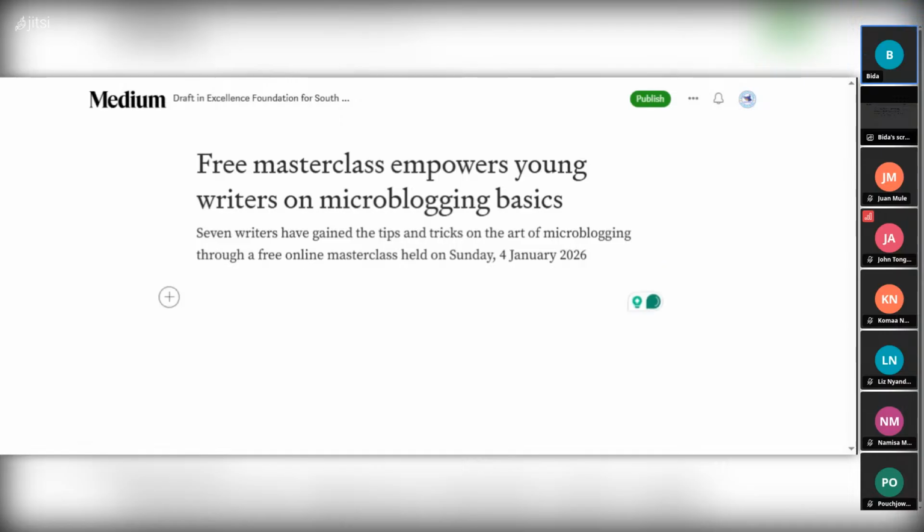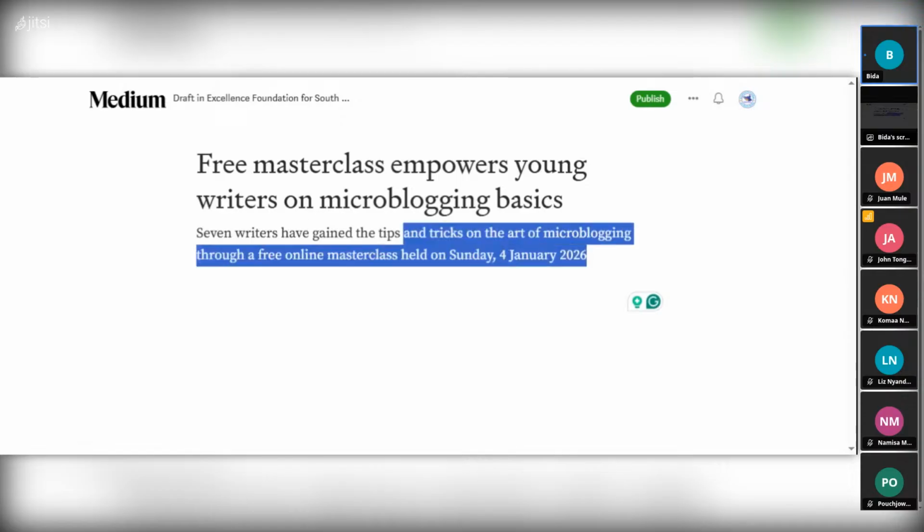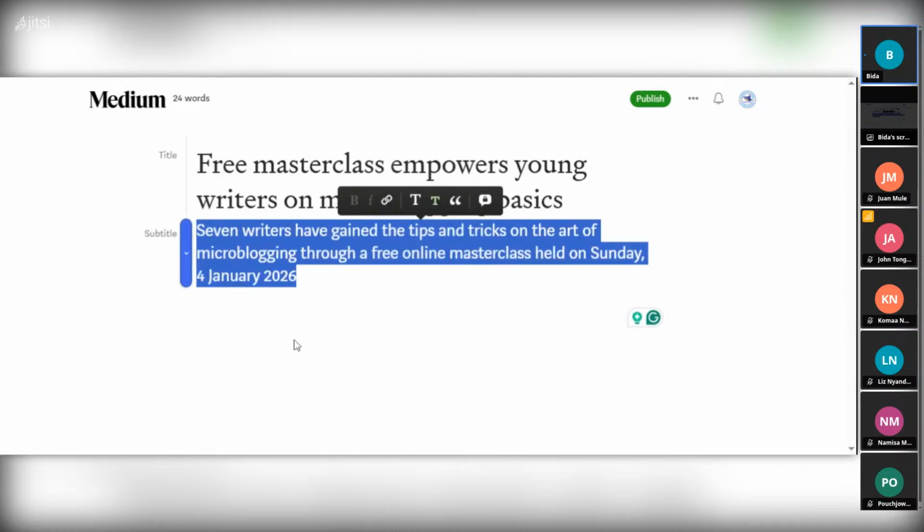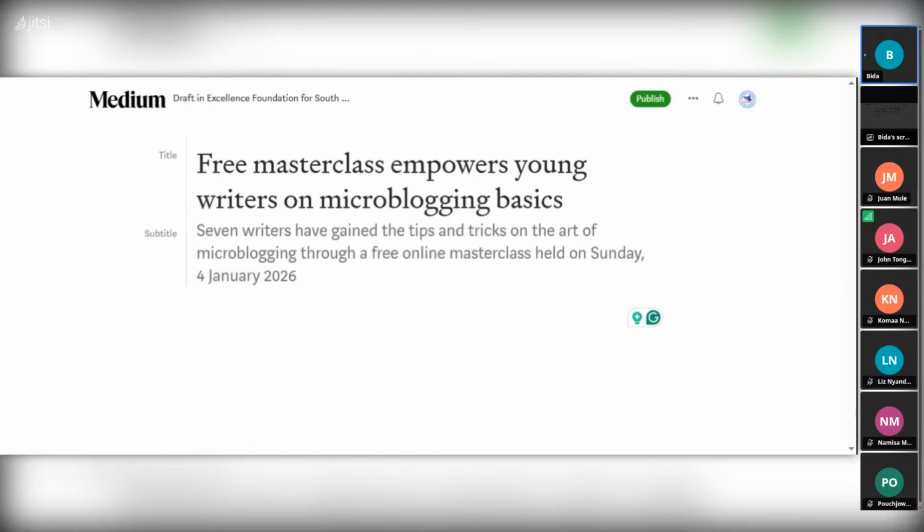If you want it to be a subtitle, what you do is highlight it and choose this small t so that it becomes a subtitle. You see? Now you can clearly see this is a title, while this is a subtitle. And please don't put full stops on your title and your subtitle. And then you can now begin writing.